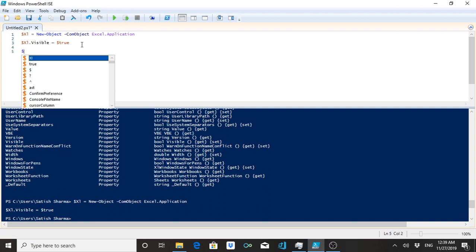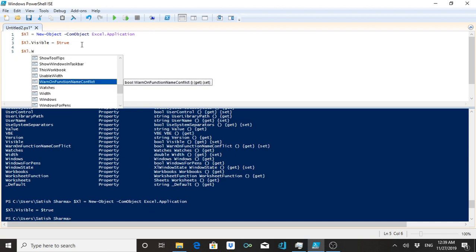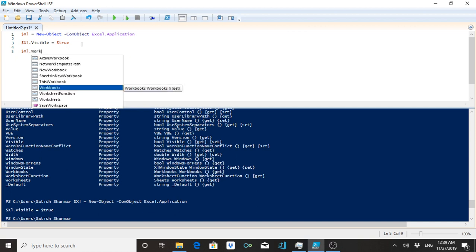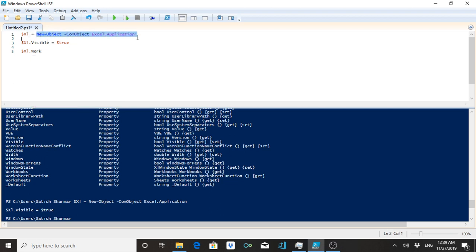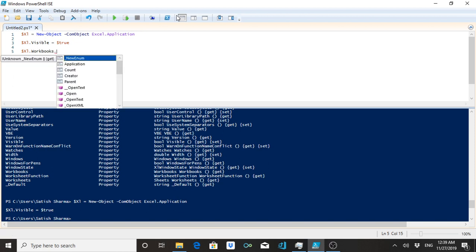Now I have an Excel sheet which is saved at a particular location. So how will I access or open it? I will be using this Excel variable, this new object command. I have stored this in a variable, and I will be using this variable to access that particular workbook by using the property Workbooks.Open.